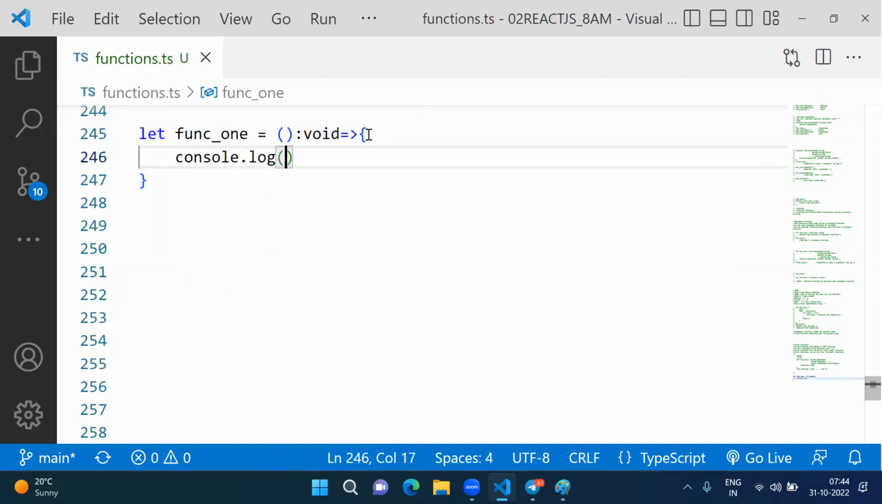Console.log. Welcome to arrow function. Can I call the arrow function? Yes, I can call the arrow function.